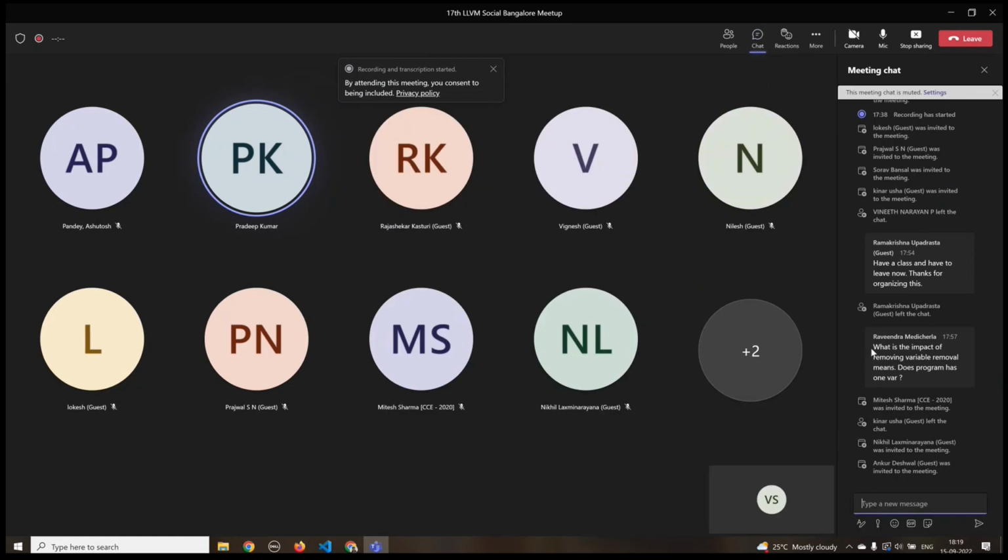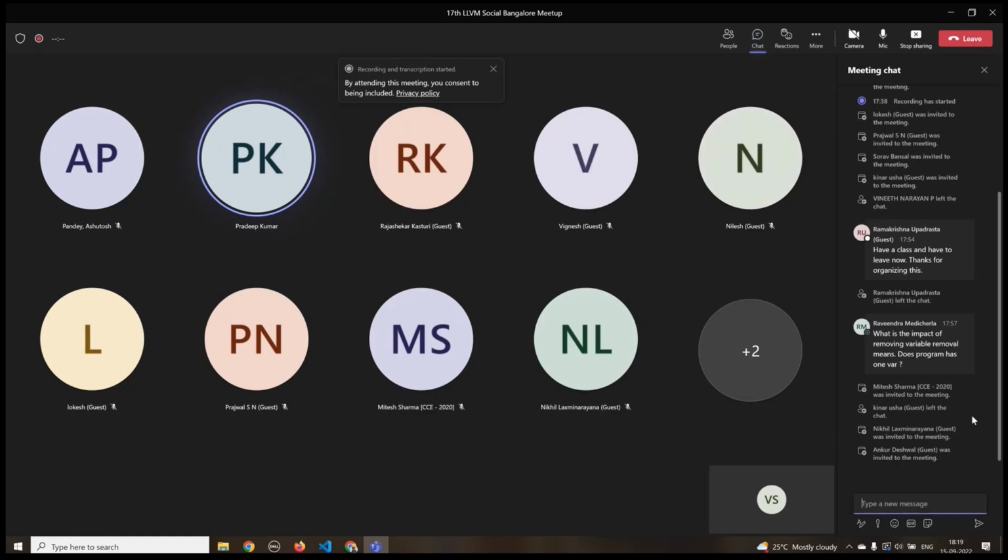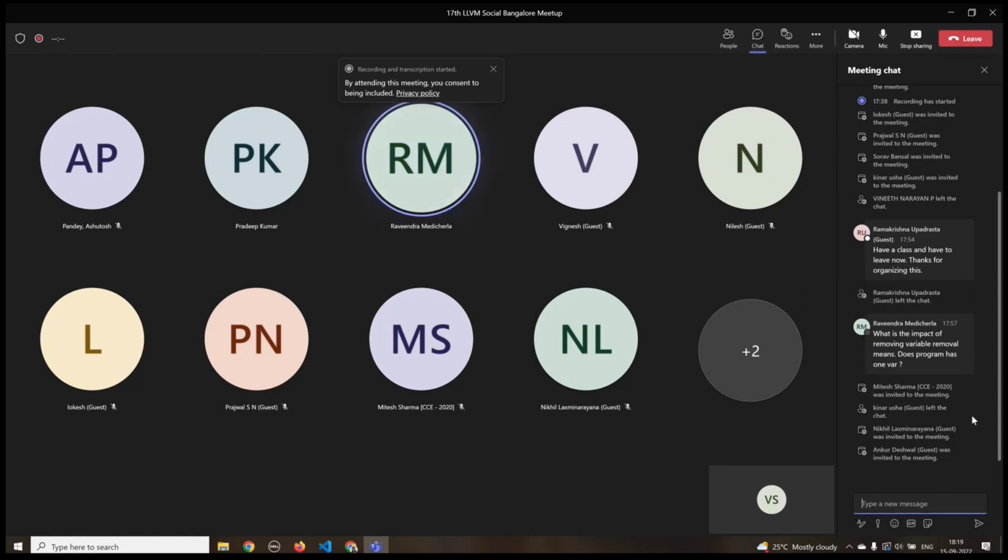What is the impact of removing variables? Does a program have one variable? I didn't get this properly. Hi, this is Ravindra. Sorry, maybe I was traveling, so I'm typing quickly. So the question is, if I remove variables, in order to do the representation, you remove variables. Then what does it mean?